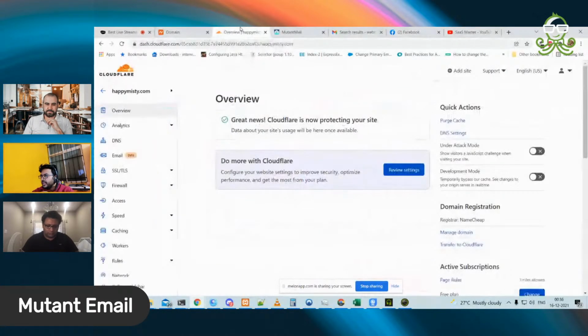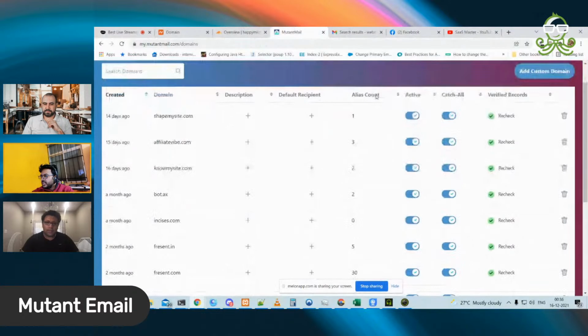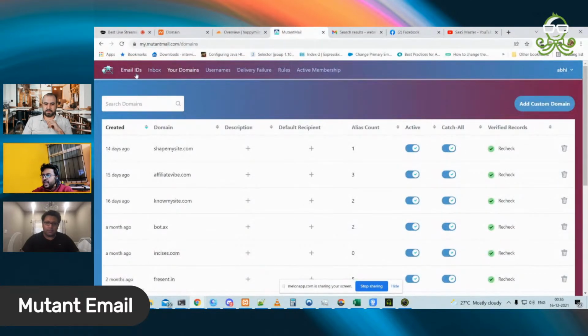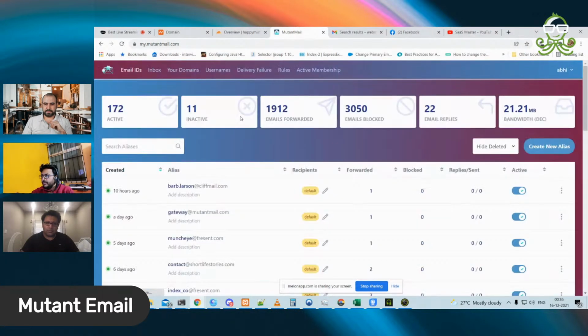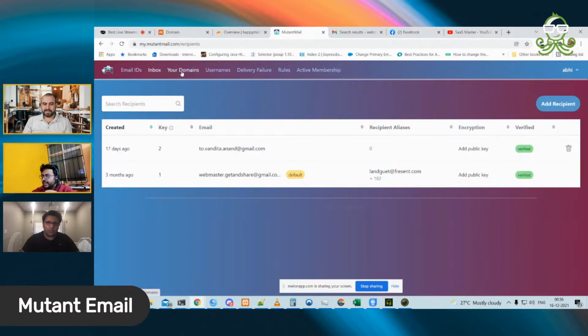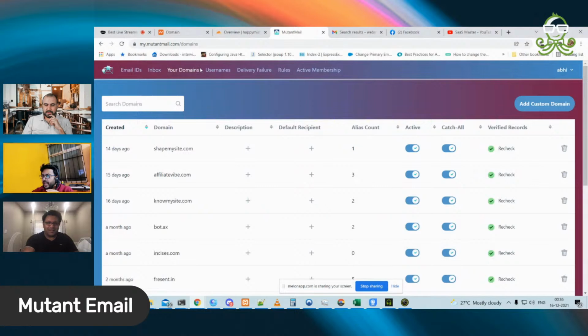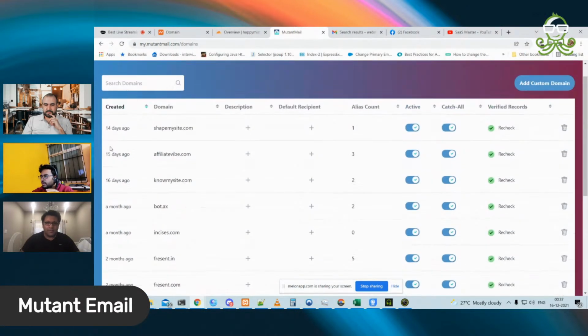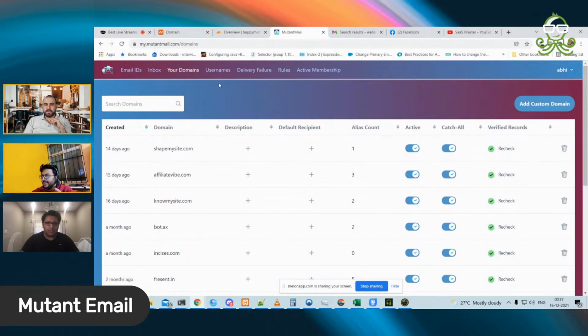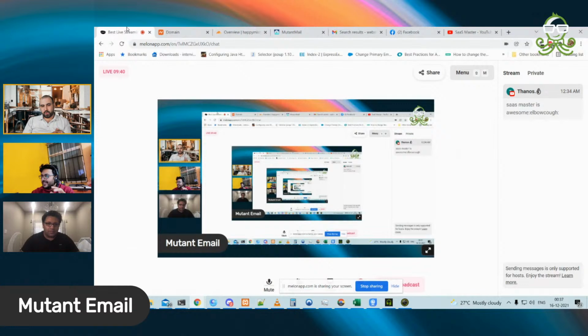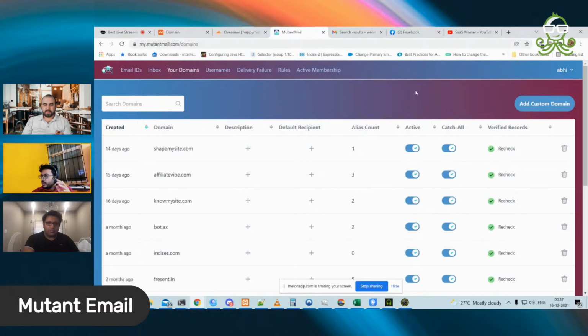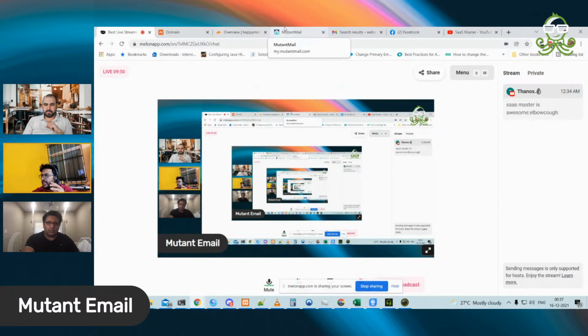All right, so this is what Mutant Mail looks like from the inside, and this is where all your email IDs will be. At the moment, you can see I have 172 email IDs active, and these are the destination emails. And here you can see I have close to 12 or 14 domains at the moment that I'm routing through. This is where we would get started, in the domains, right? Yes, that is absolutely correct. So I will give you an exact demo of how the settings look, what you are going to copy and paste, and how the domain gets attached.